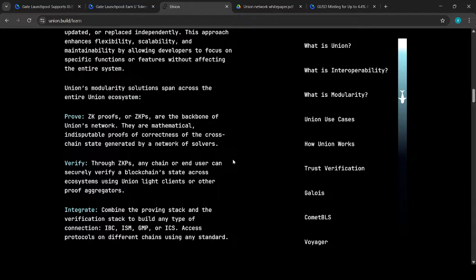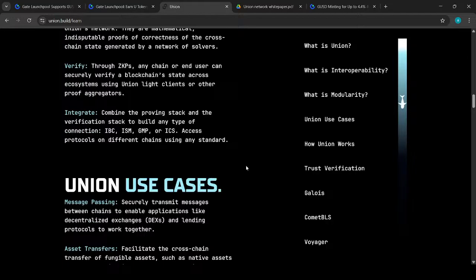So verify and through these ZKPs, any chain or user can securely verify a blockchain state across an ecosystem using Union light client or other proof of the aggregation. So guys, integrate and combine their proving stack and the verification stack to build any type of the connection of the IBC, ISM, XCMP or ICS and the access. So protocol differentiation and using any standard.